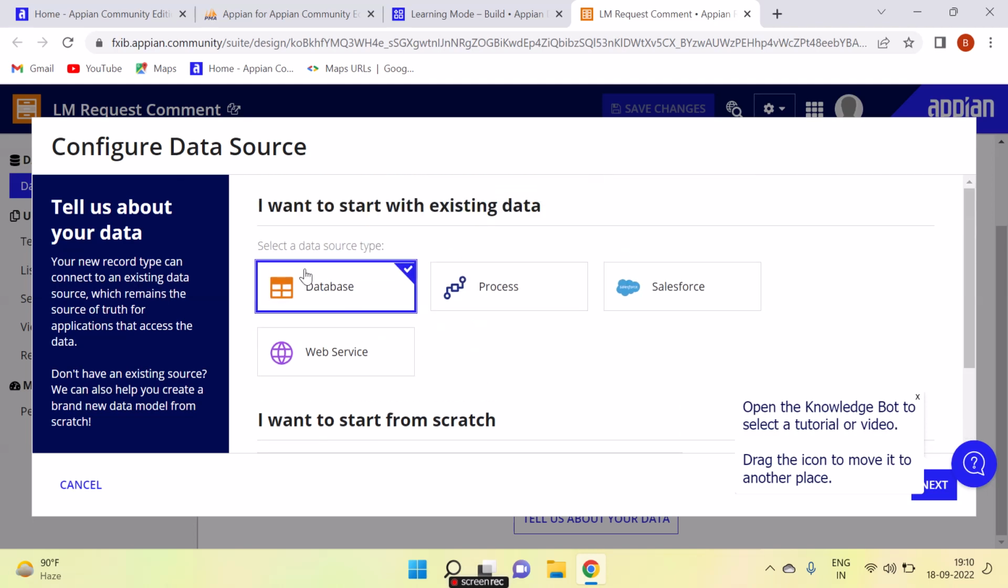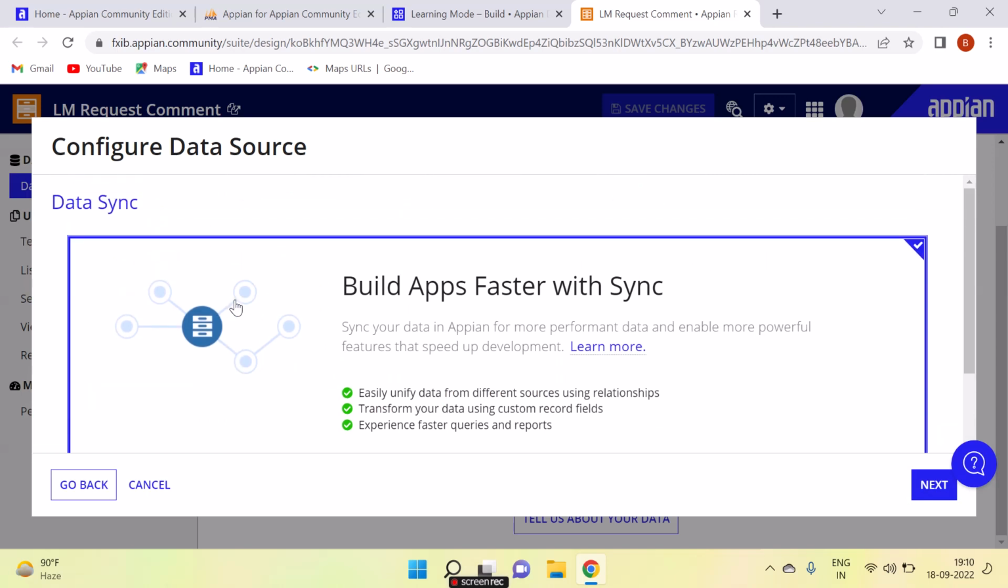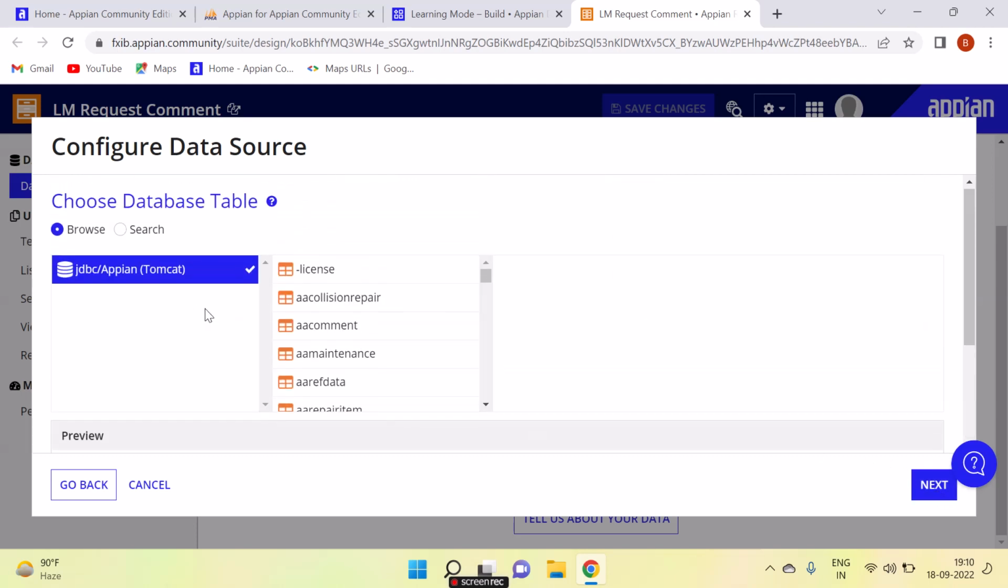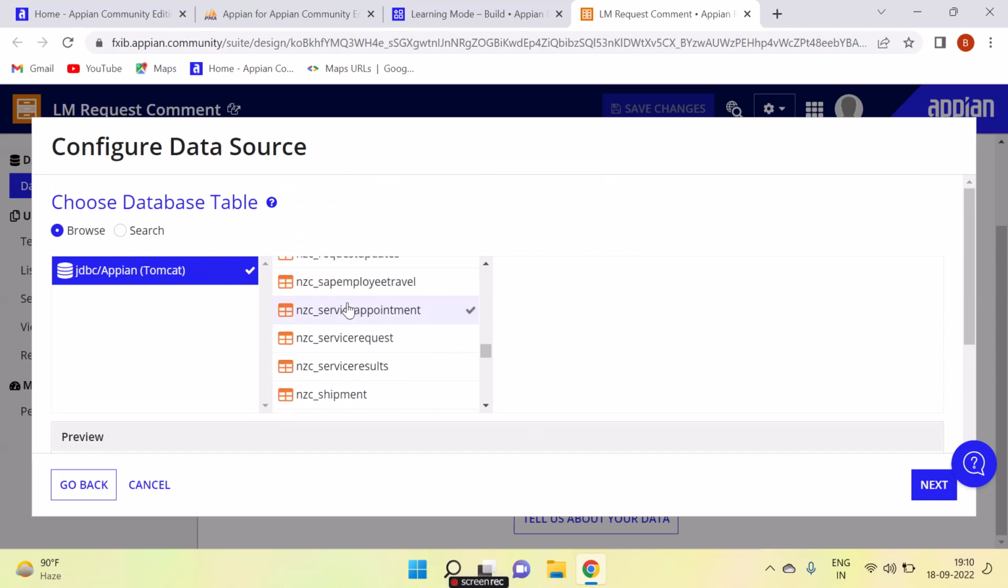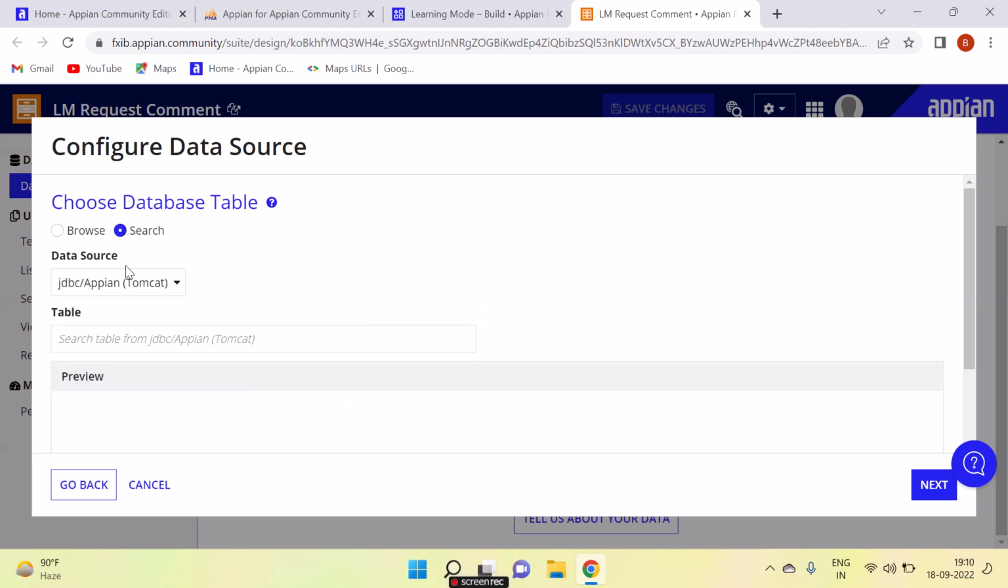But what I'm doing is getting data from a table, so I'll be selecting database, and here I'll be clicking on next. After clicking on next, you will get build app faster with sync. I don't want to disable it, I want to keep it enabled, so I'll be clicking on next. Once you click on next, here you can browse, you can search like this or like this. I'll be searching like this, LMN.